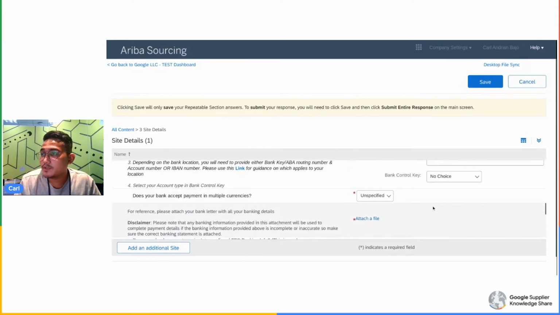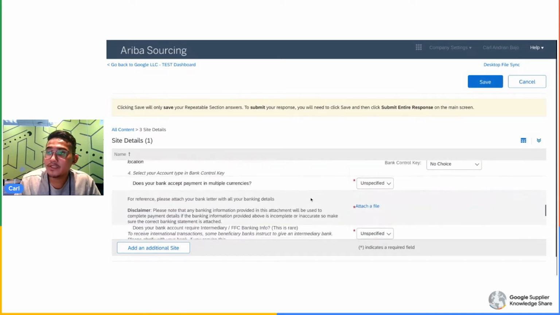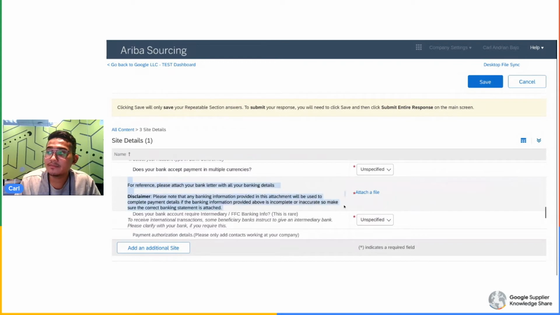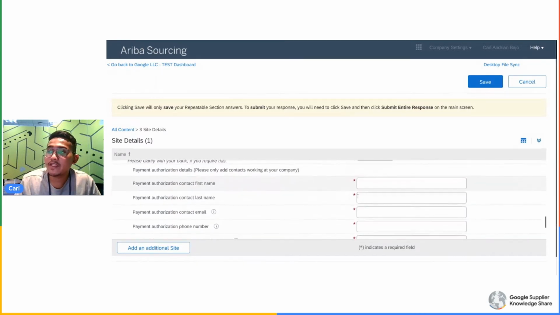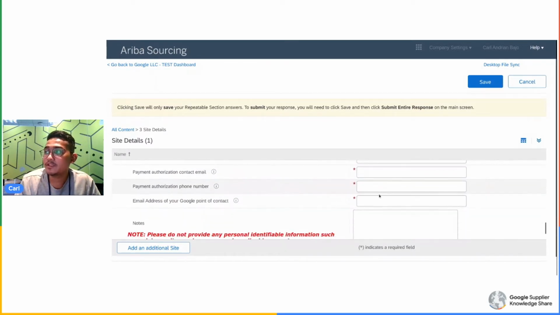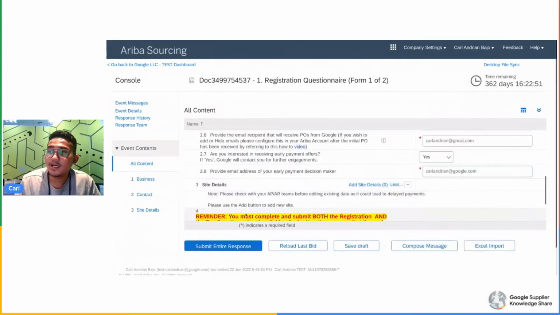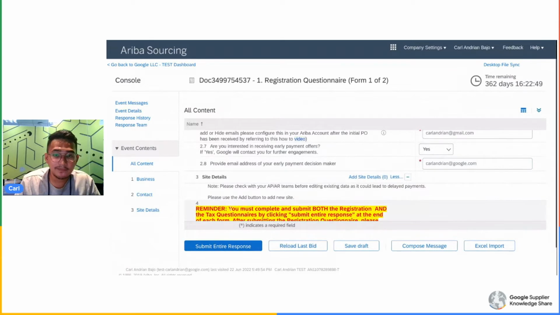Then, does your bank accept multiple currencies? The most important thing also is that you need to provide your bank attachment or your bank letter, and also the payment authorization contact email and your Google point of contact. Once it's done, all you have to do is click save, and don't forget to submit the entire response, and that's it. And now let's move on to the enablement process, which will be presented by Flora.